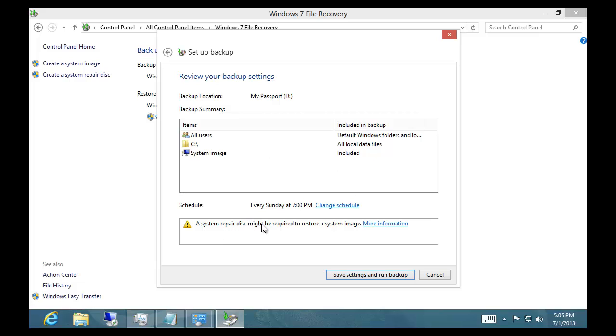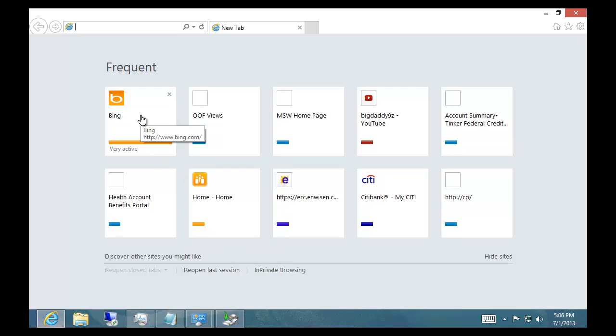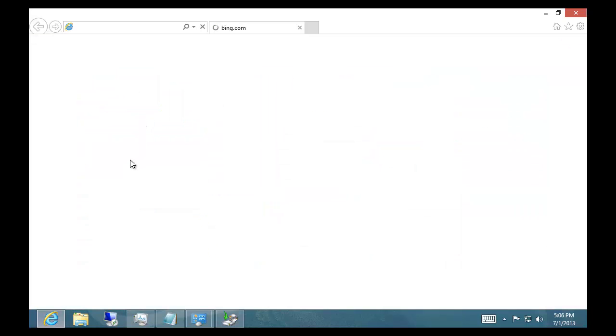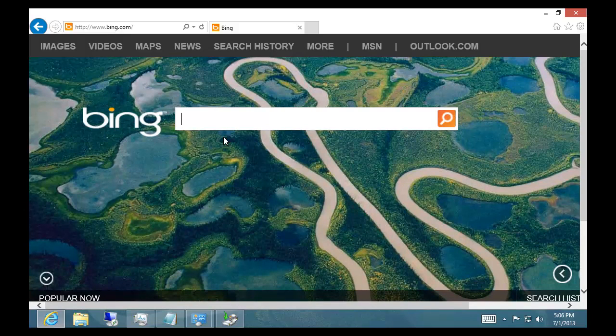It says a system repair disk might be required to restore a system image. That's one of the really cool things about restoring a Windows system. If you've ever booted up to a Windows 8 or Windows 7 install media on a flash drive, if you go into the recovery settings, you actually can do your recovery from there. If you're not sure how to do that, the easiest way is you have an ISO for your Windows 7 or your Windows 8, or for that matter, you could probably get away with doing it with 2012 or 2008 R2.